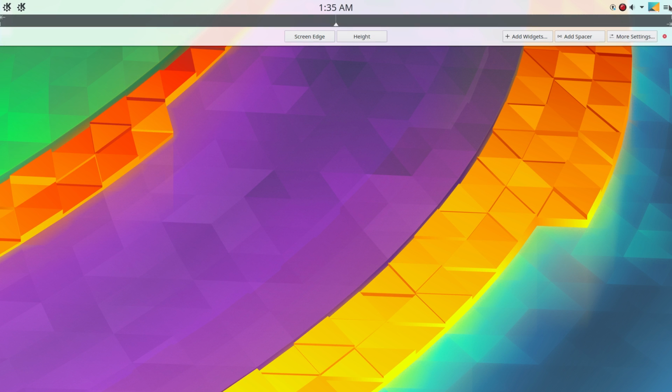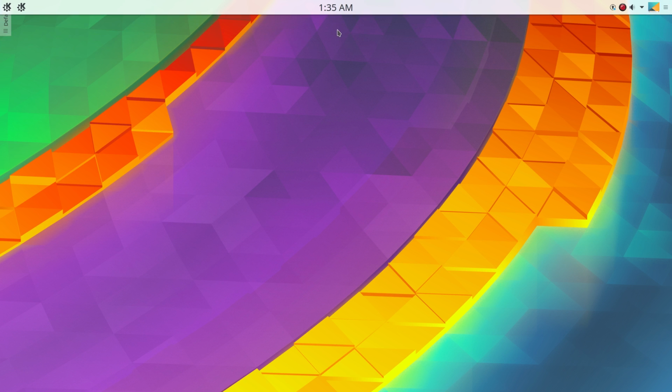So that's where I keep my panel, and in the next video, I'm going to show you an alternative to the task manager. So I usually use Plank, and there is a widget that actually tries to mimic Plank, but we'll talk about that in the next video.